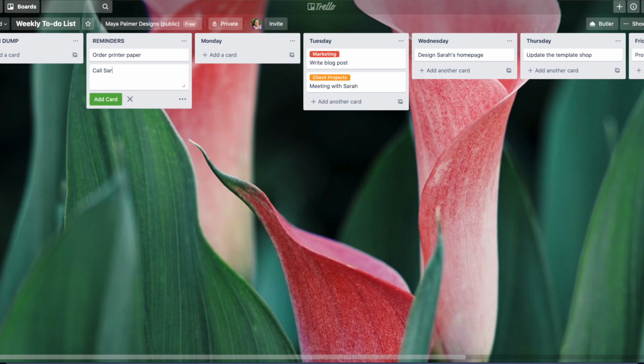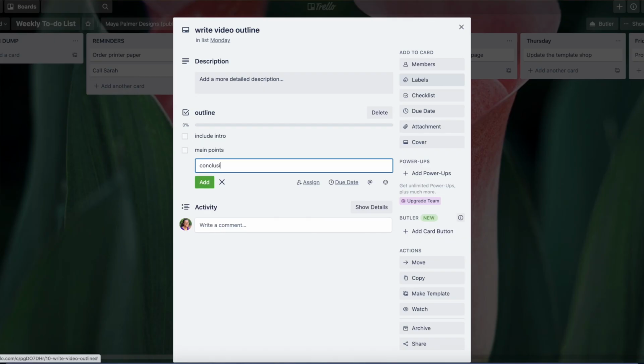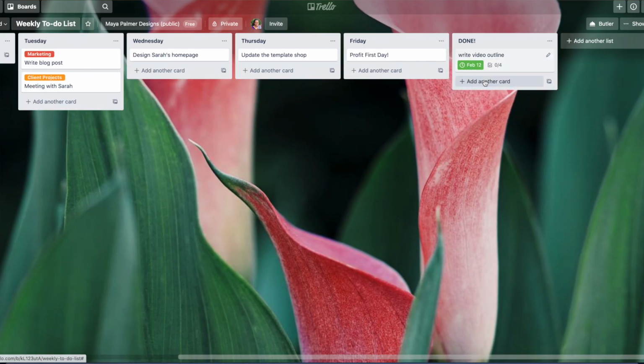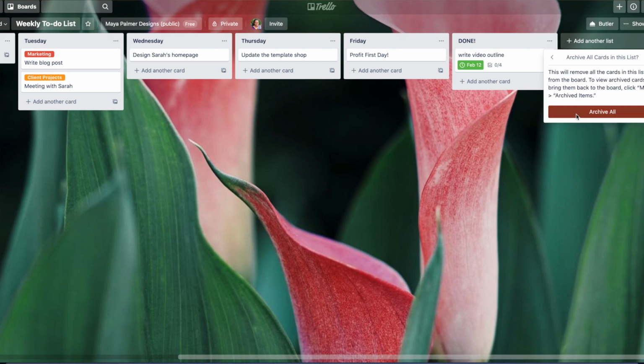As a small business owner, you have a lot to keep track of. And when it comes to staying organized and actually getting stuff done, I highly recommend using a project management system like Trello. In this video, I'll show you how to use Trello and explain how to set up the 5 boards that I recommend starting with.